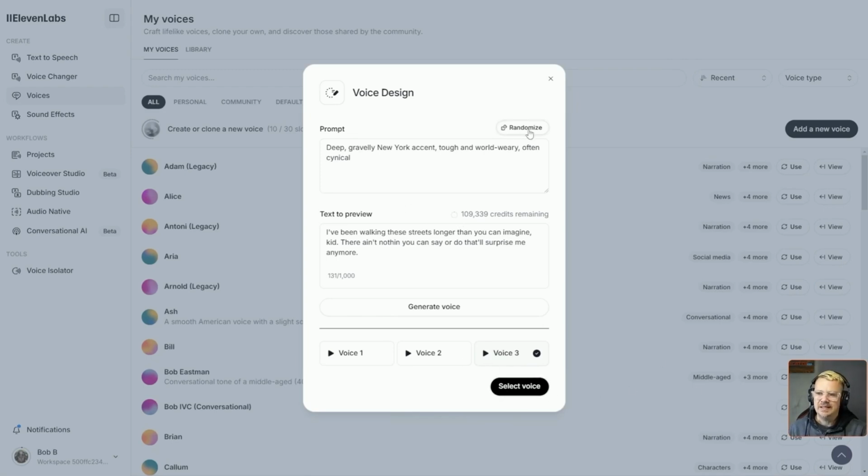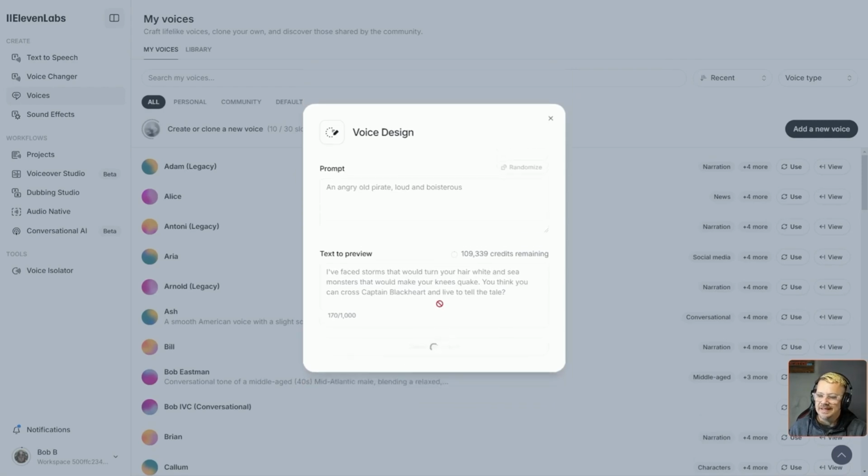Let's randomize again and see what else we can come up with. How about an angry old pirate, loud and boisterous? We'll go ahead and hit generate on that one. And in my experience, it's taken about, I don't know, maybe 20 seconds to generate your three different options.